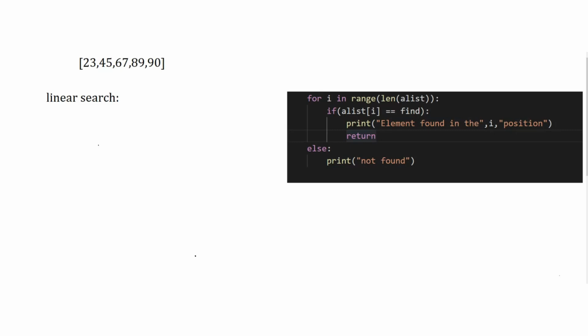Consider you have numbers like 23, 45, 67, 89, and 90 in a list. Now we are going to do a linear search. See here on the right side: for i in range of len of A list. This A list is a list of array. This list holds totally 5 values, but the range of i starts from 0. So 0, 1, 2, 3, 4. Count is 5, but the last index is 4. That is, the iteration goes 0, 1, 2, 3, 4. Totally we have 5 values.